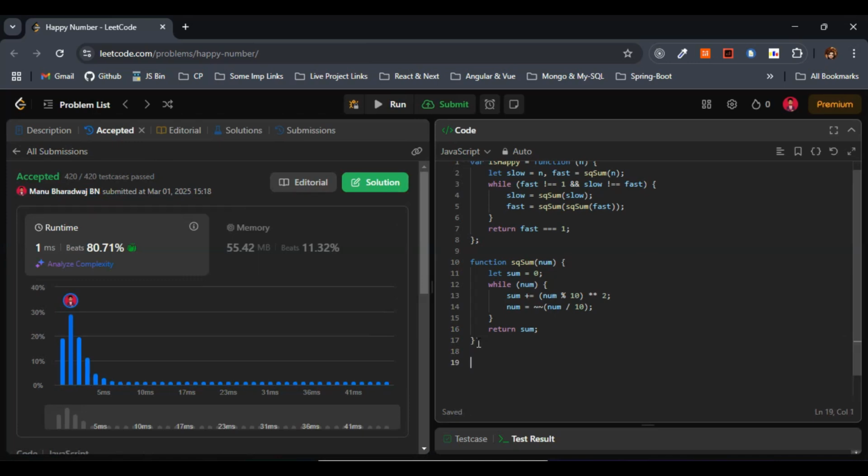So let's quickly discuss the complexities for the code that we have written. The approach that we went with here is Floyd's cycle detection, or the tortoise and hare algorithm. We know this one, right? So what would be the time complexity here? The overall time complexity would be big O of log n. Why is it log n here? Each iteration reduces the number significantly. So instead of big O of n, the overall time complexity would be big O of log n. So I hope this is clear.